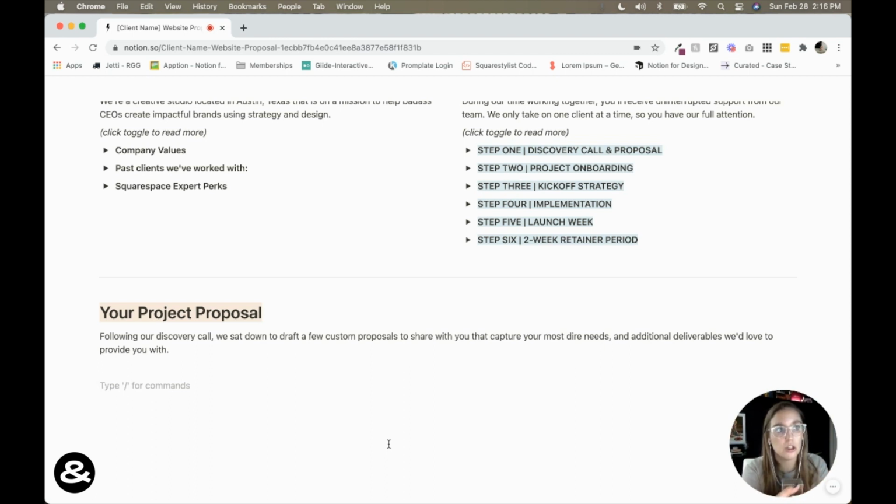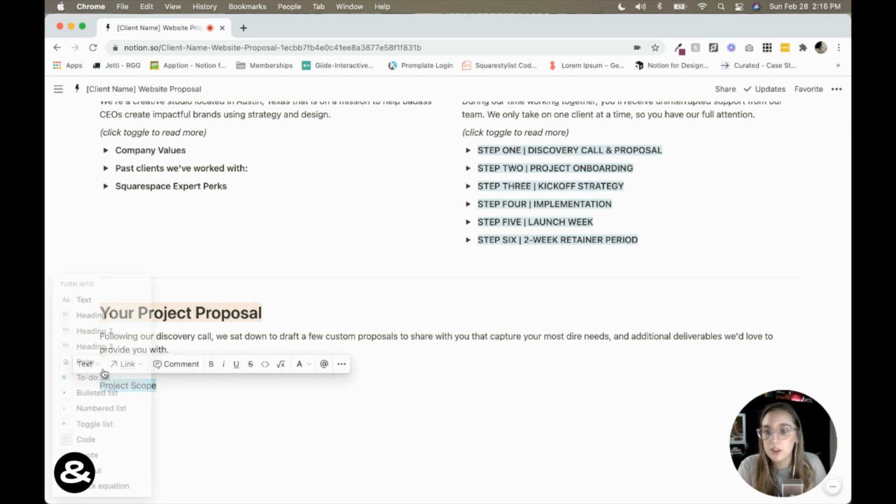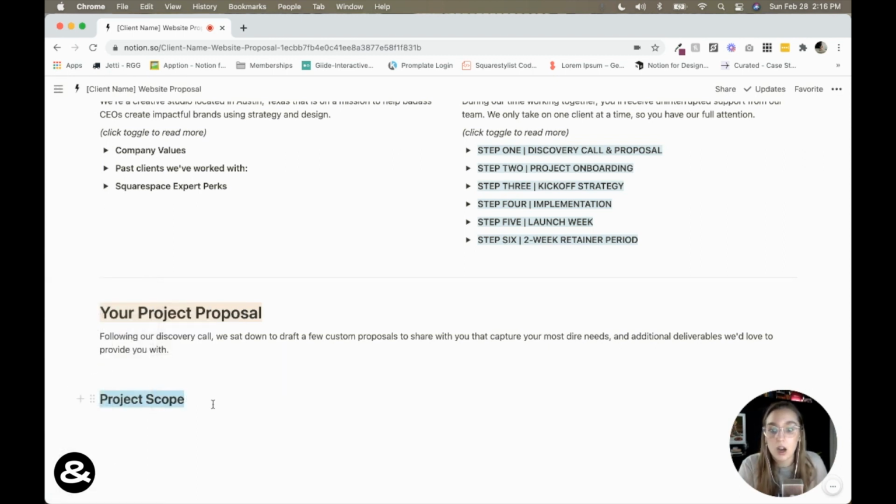So I'm actually going to show you exactly how I do this part of my proposal using a secondary template that I have here in Notion. But the first thing that we want to do is project scope. This is where the real details come in about what exactly you talked about in your discovery call and what you're agreeing to, because this document really is the backbone to your project.